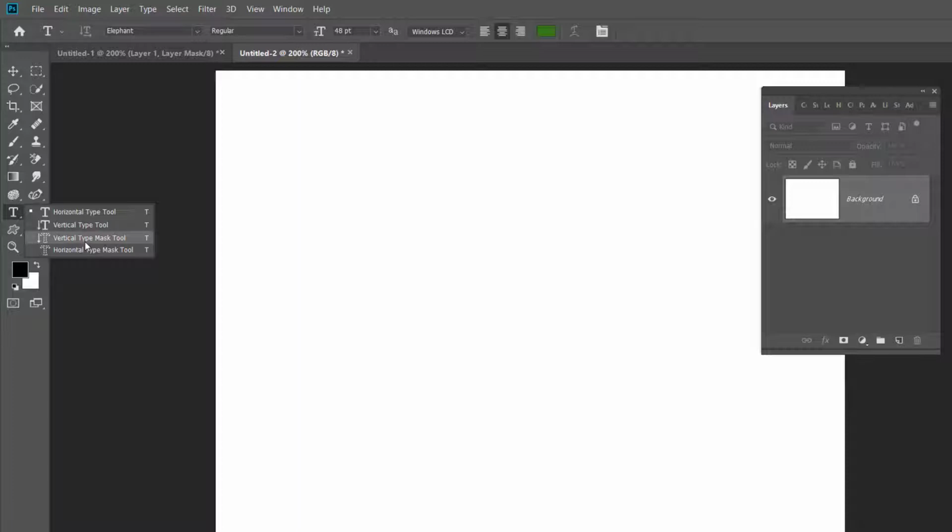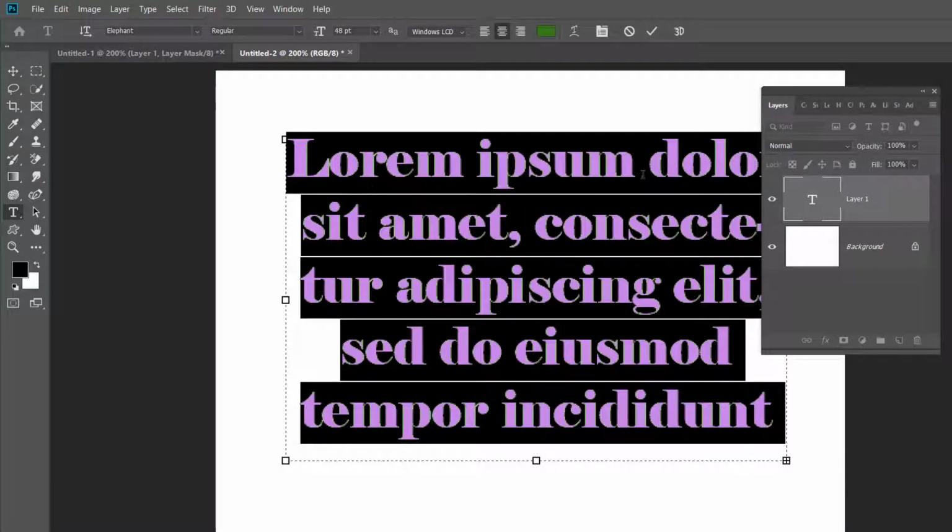For typing, first select either the horizontal type tool or the vertical type tool from the toolbar as needed. Now click and drag to create a text frame of the required size and then release your mouse. Now type anything, as I am typing here.